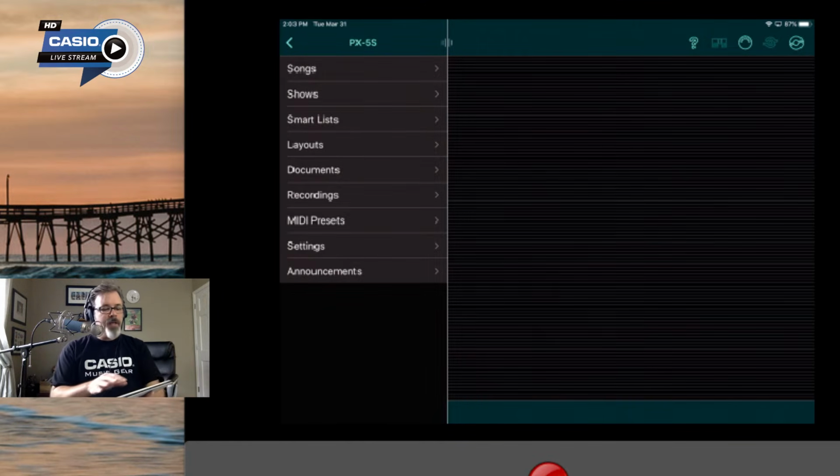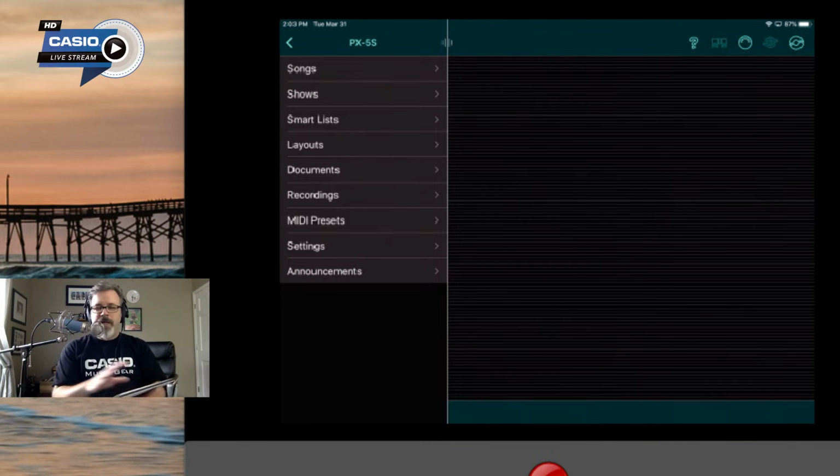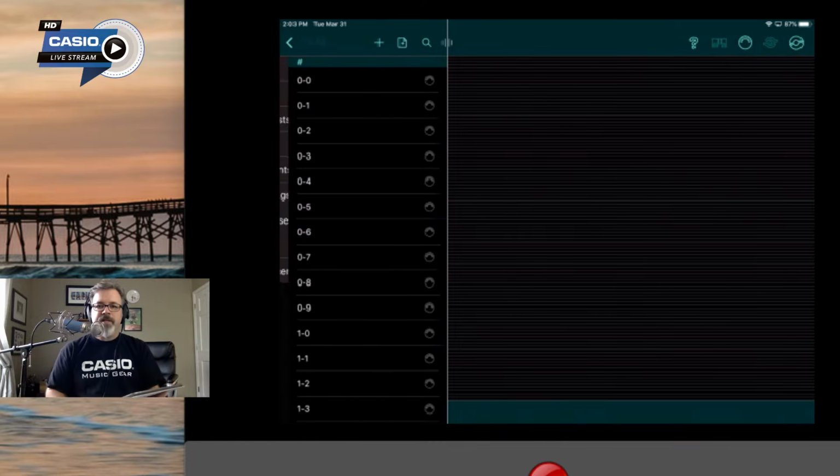So when you open the Setlist Maker app, the first thing you do is create a database, and you could have a database for different bands that you're in or different performances that you do. I created a simple one which I will be sharing after this webinar. I'll post it on CasioMusicForums.com. And the most important part about this database is right there, about three quarters of the way down the list you see on this screen, where it says MIDI presets.